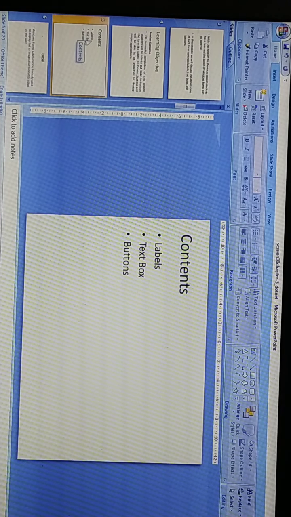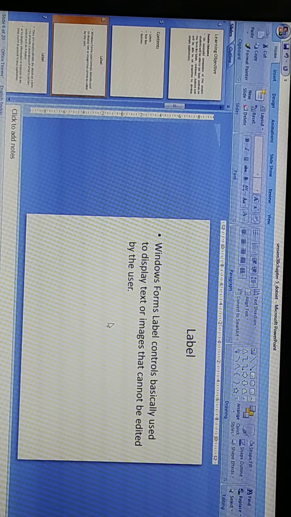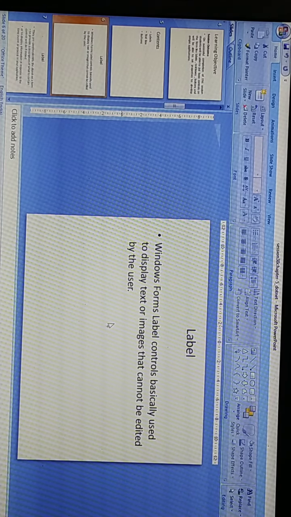In the previous session also, you got introduced to different kinds of tools that are present in the toolbox. In this session, I'll take up those 3 tools and explain what the label tool, text box tool and button tool are. By making use of these 3 tools, you can build a simple application. Windows Forms label controls are basically used to display text or images that cannot be edited by the user.